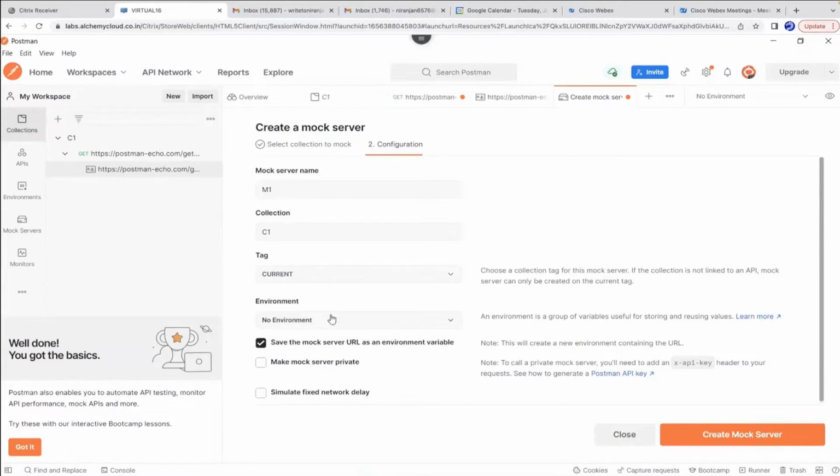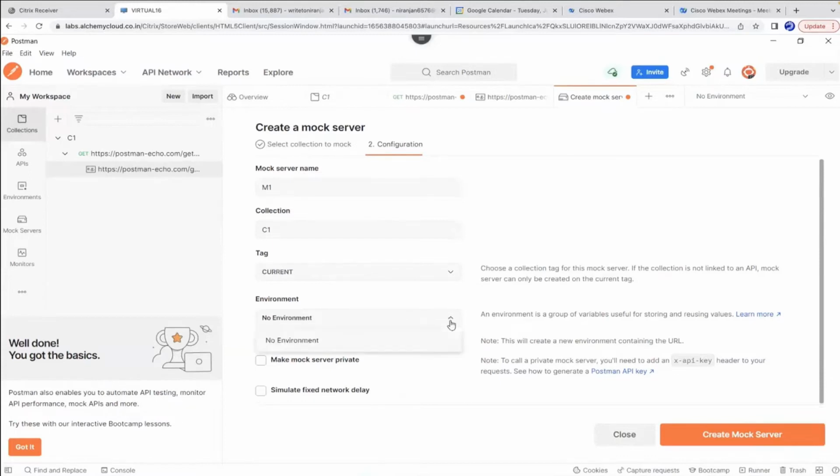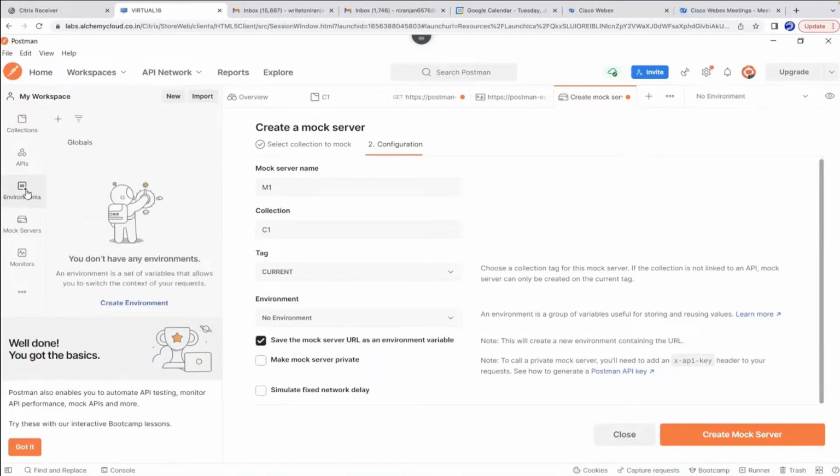Now comes environment. As of now, there is no environment, right? So let me click here. Now, if you see, there is no environment as of now, right? You can create an environment. To do that, I just have to click here. Let me go and click here.